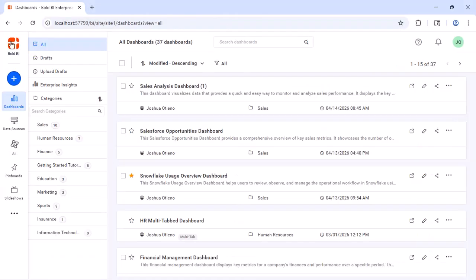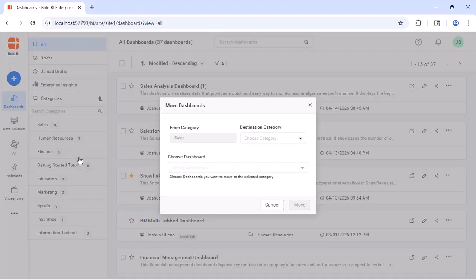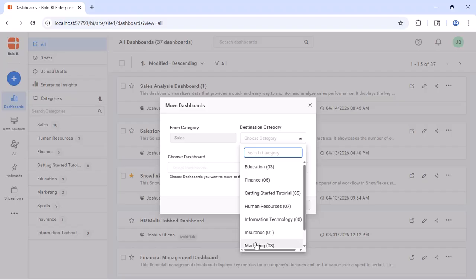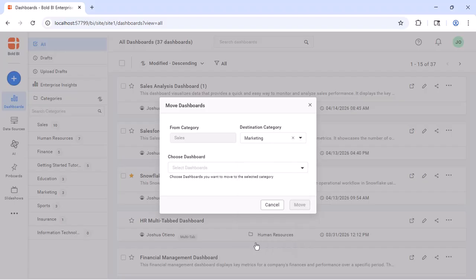On the Dashboards page, you can see the list of dashboards. To move the dashboards, select the 3-dot action menu on Category and choose Move Dashboards. In the Move dialog, select the destination category where you want these dashboards to be moved.